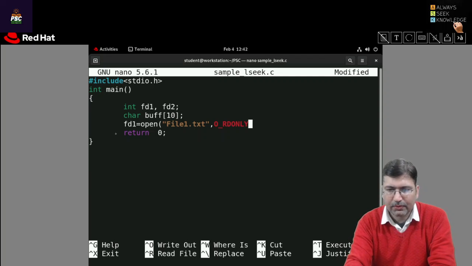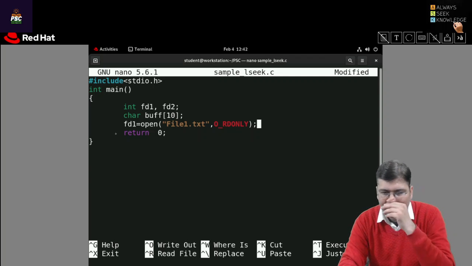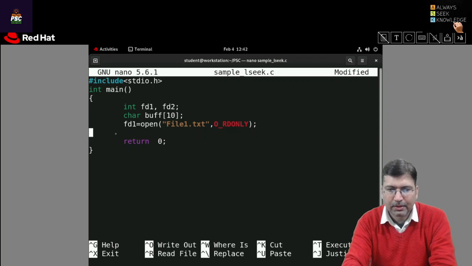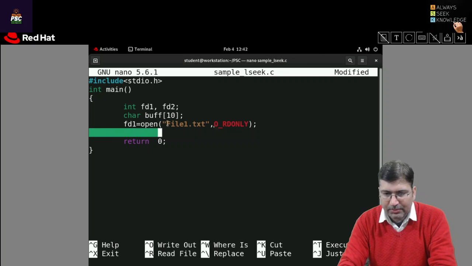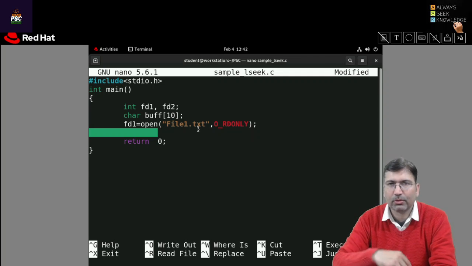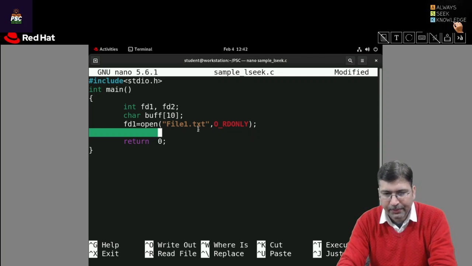If you are not comfortable with this, you can open the manual of open and get to know what you can write here. Remember, I am just setting O_RDONLY. That means this file must be created earlier. If it is not, then open will return you an error. It is not going to create the file.